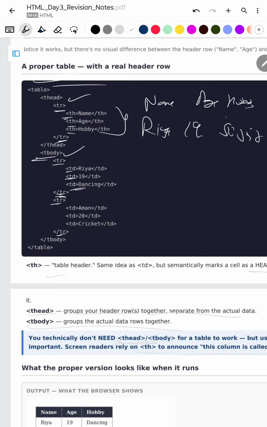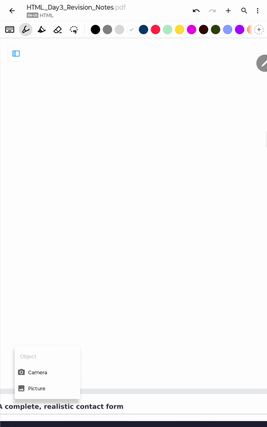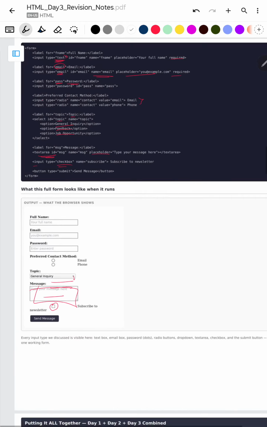Then you have thead, then tr, then th, th, th. Then you have tbody, in that tr, then again td, td, td. All of that I'll explain to you, but before that, we will look into forms once.